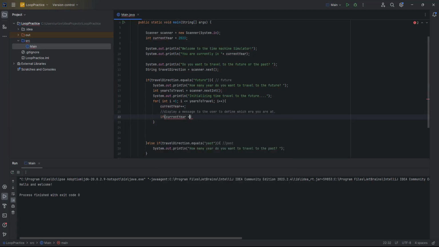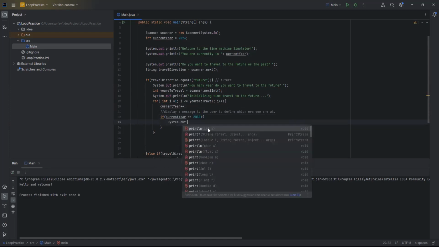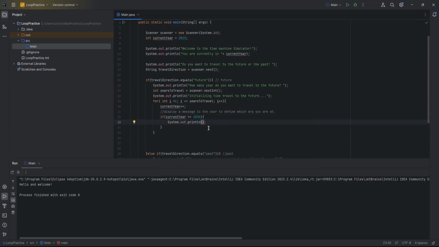You say current year equals 2040. No, let's do 2030. If that is the case, right? So we keep incrementing the year. Once we get to 2030, we're going to display a message: System.out.println, "In year 2030, we only have electric cars," something like this. Sorry, got the year wrong.